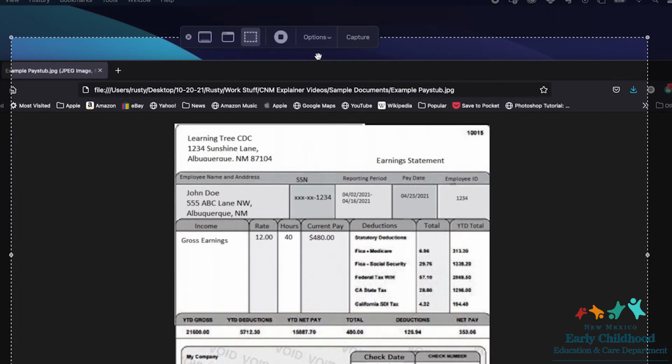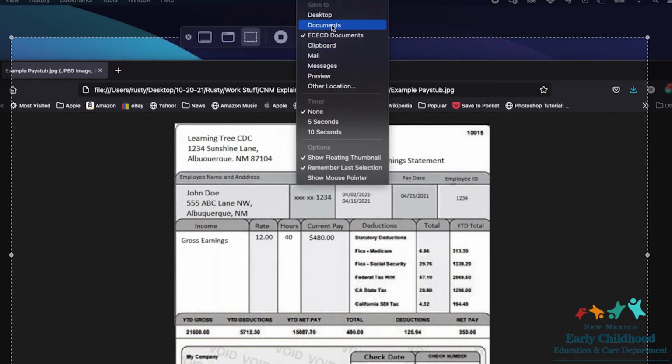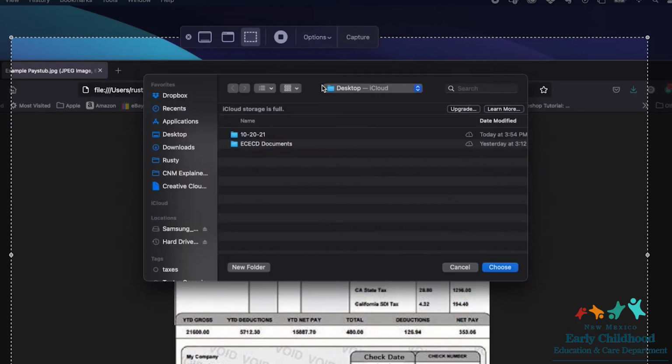Begin by selecting where you would like the screenshot to be saved by clicking Options and then selecting the location you would like it saved. You can save it on the desktop for easy access, or choose a specific folder to save it in by clicking on Other Location and then navigating to where you would like the screenshot to be saved.